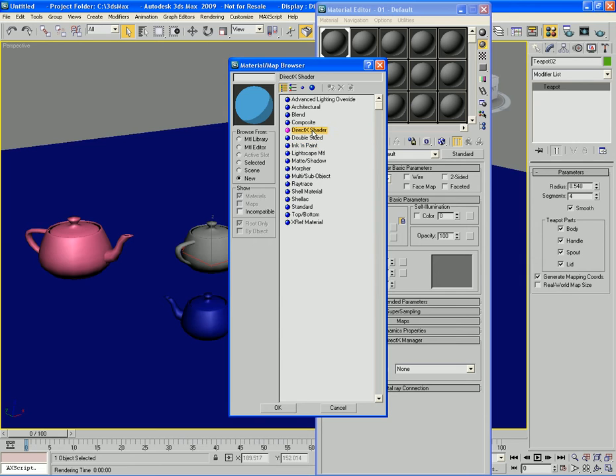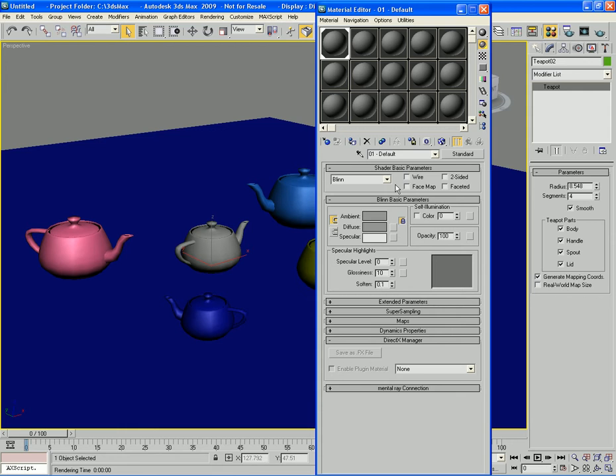You can also use DirectX shaders for doing real-time graphics. We can use architectural shaders if you're into doing architectural visualizations, and so on and so forth. I'm going to hit cancel because I'm going to leave it at the standard material. Then down here on the shader basic parameters, we can change the type of shader that this material has. The default here is blend.